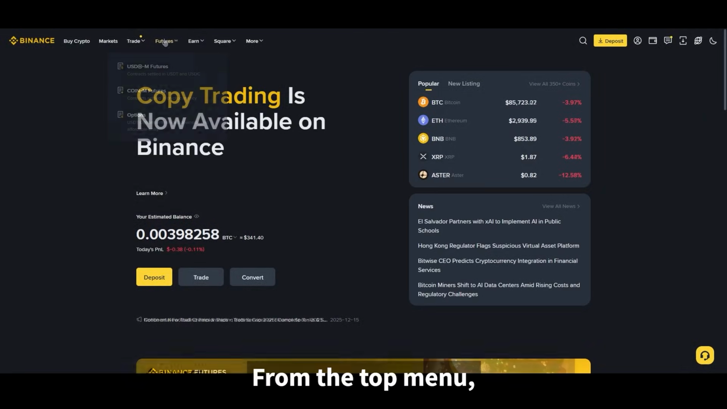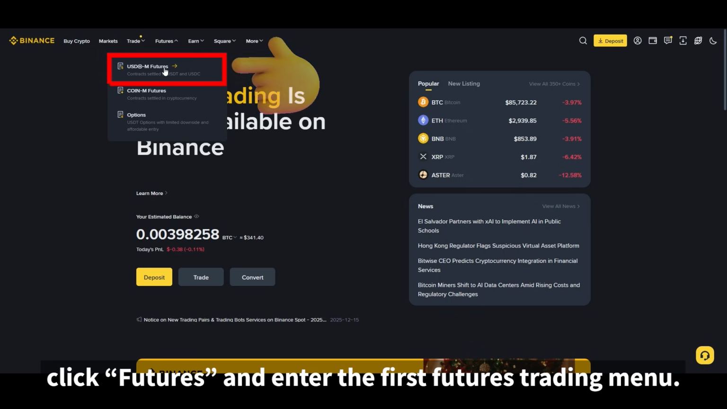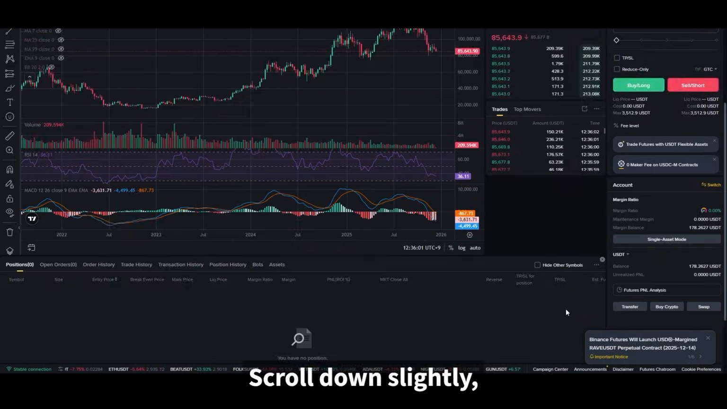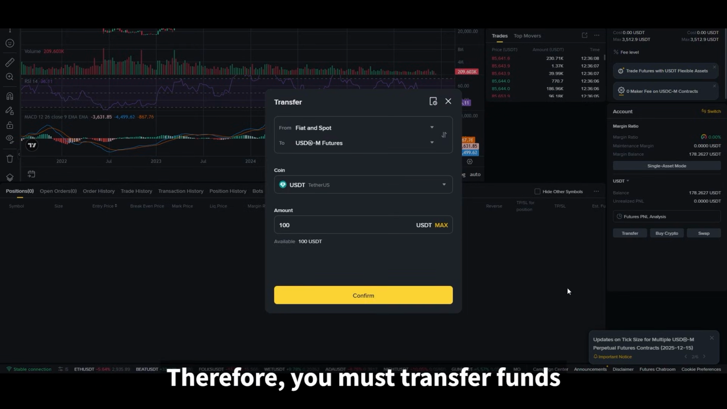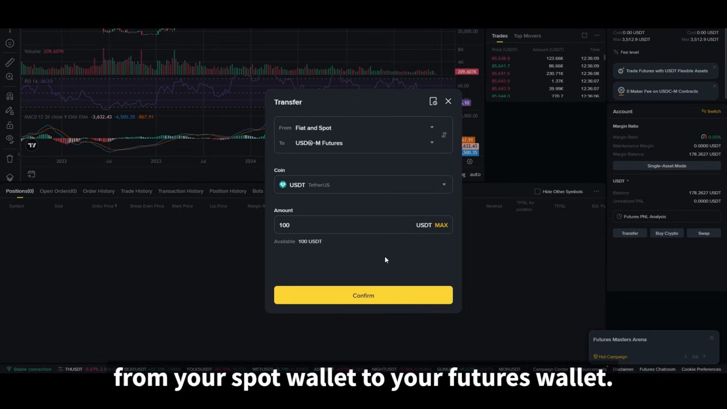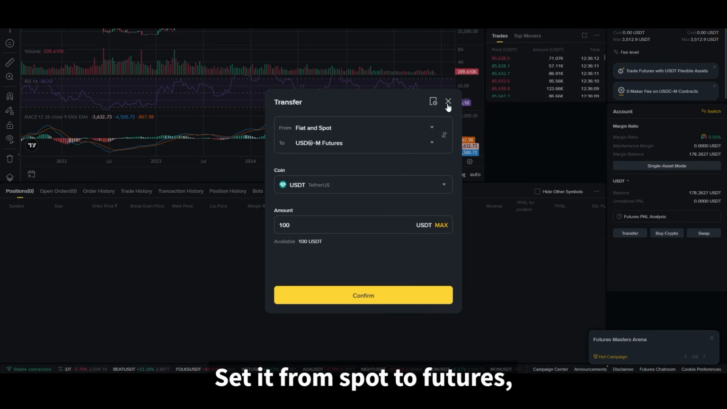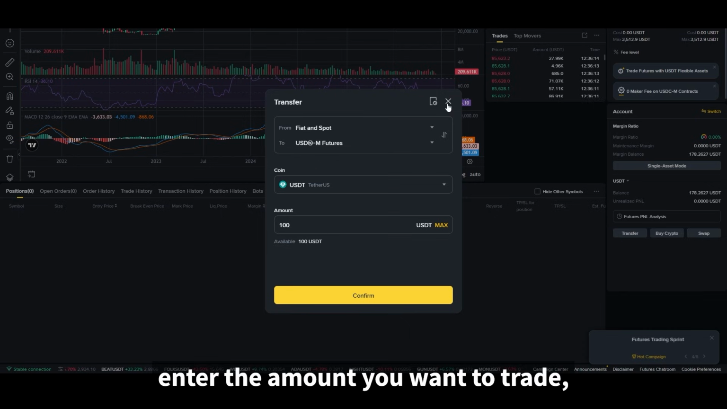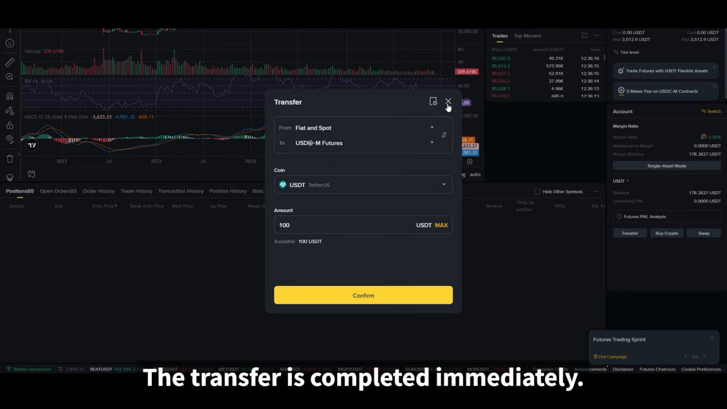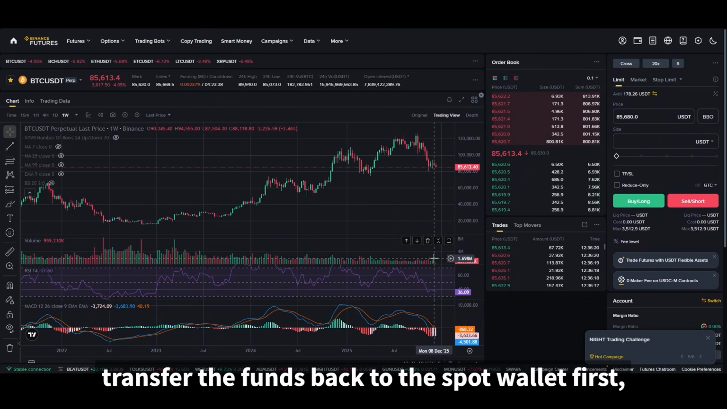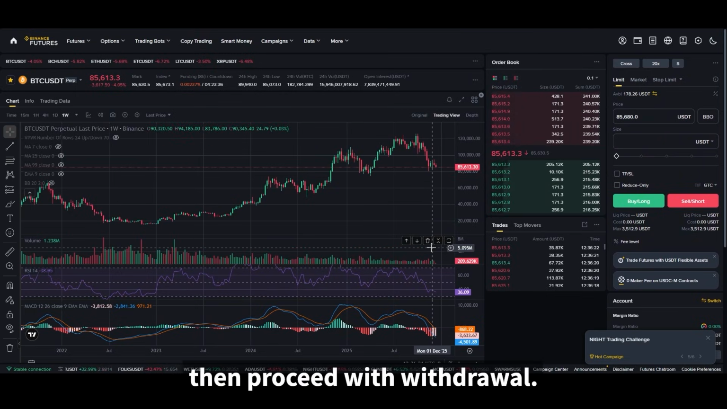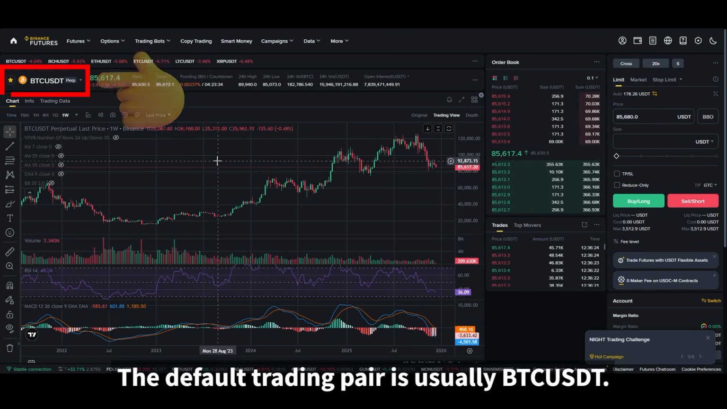From the top menu, click Futures and enter the first futures trading menu. Scroll down slightly, and you will see Transfer. Futures trading uses a separate wallet from spot trading. Therefore, you must transfer funds from your spot wallet to your futures wallet. Set it from spot to futures. Enter the amount you want to trade and confirm. The transfer is completed immediately. When you want to withdraw, transfer the funds back to the spot wallet first. Then proceed with withdrawal.